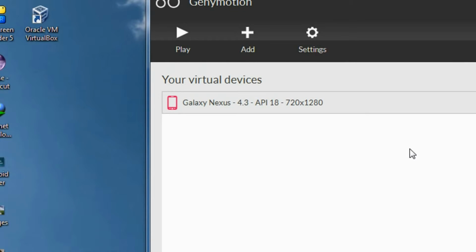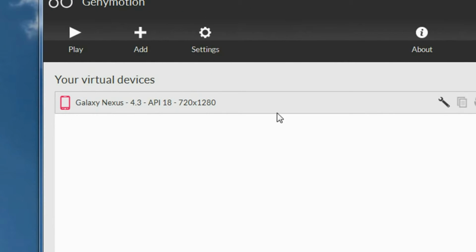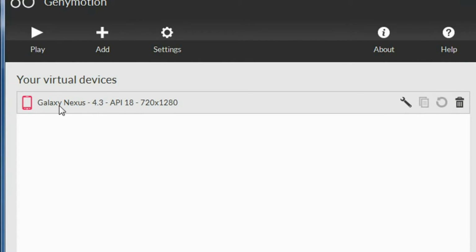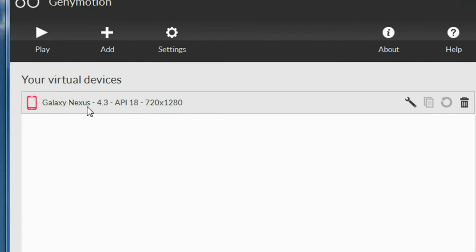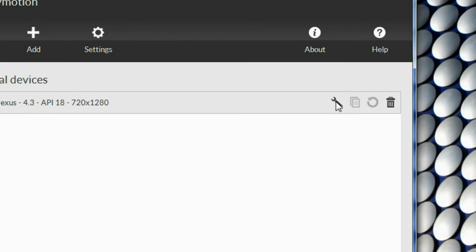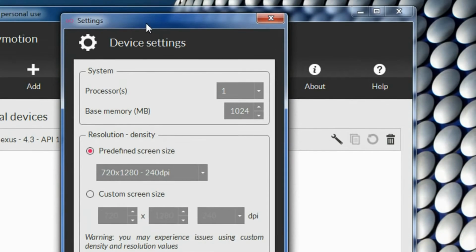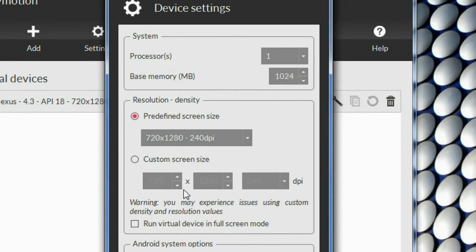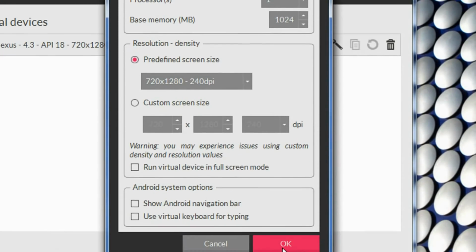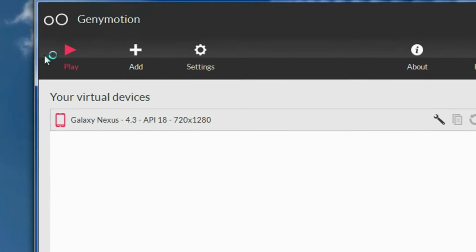Okay, after the successful download, you got an Android virtual device like this. Here I already downloaded a Galaxy Nexus 4.3 with the API version 18. Here I am going to start this device. You can configure the device from here. This is the settings for the device. So now I am going to start the device. So click the play button.